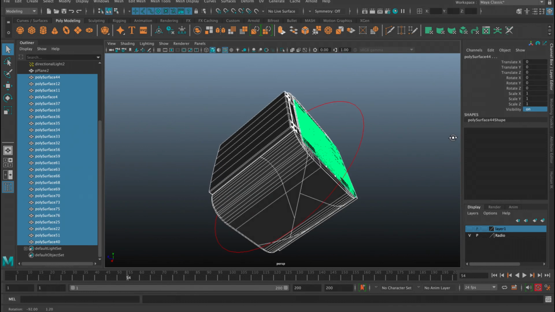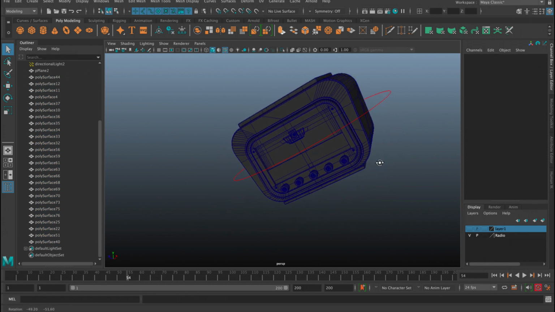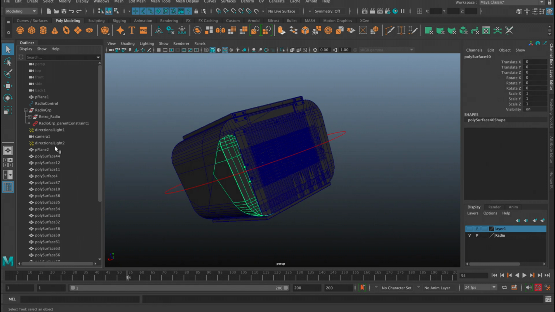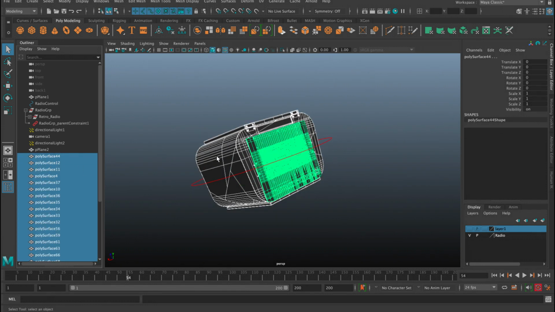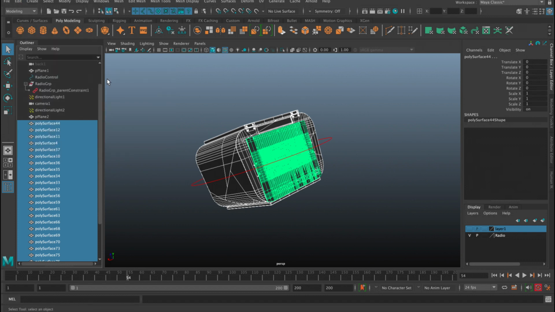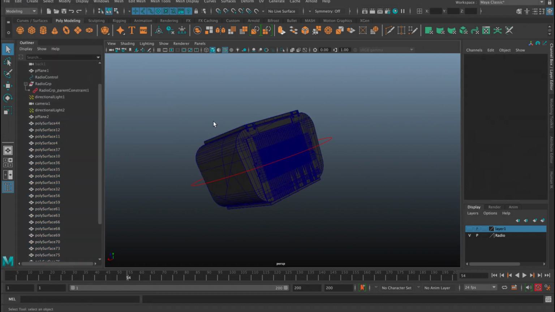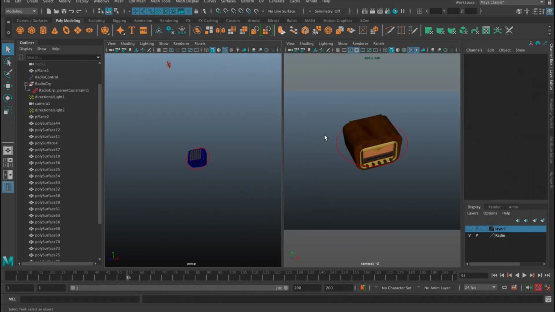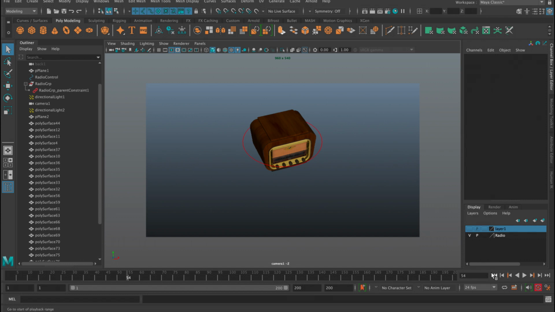Now let's put visibility back on. It's all split into the pieces that we want for destruction. One last thing, just to make sure we don't have any history, it's always a good idea to do that. Just go Edit, Delete by Type, and then History one more time, just to make sure we really clear the history. Now if I just select, we don't have to select the ground right now.